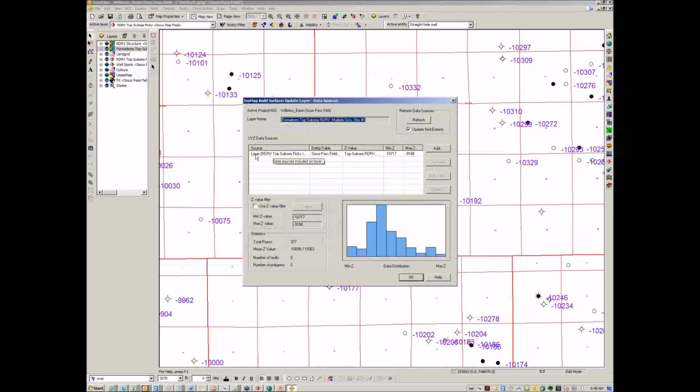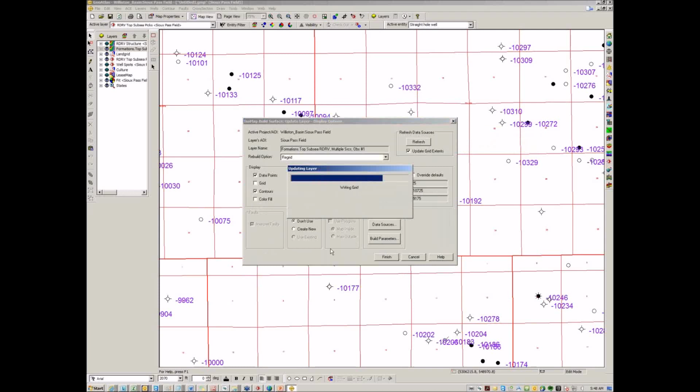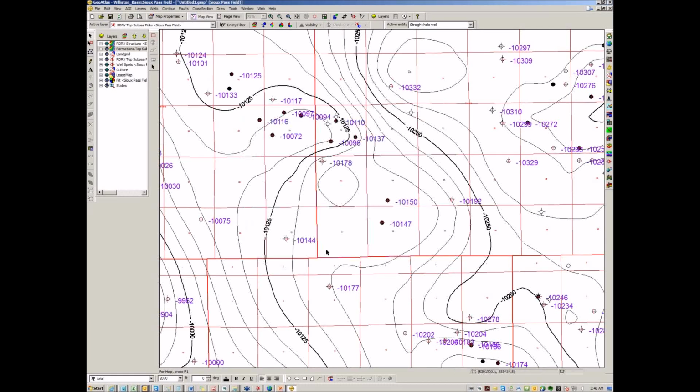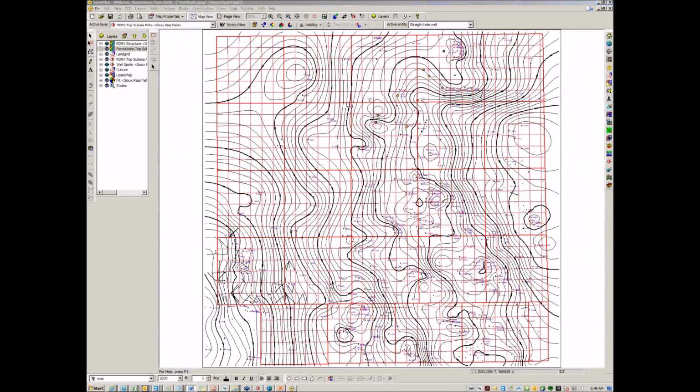Now notice that this layer has a layer source, and it's going back to my Red River subsea, but it's not actually hitting on the database itself. It's hitting on a WellBase layer. So I'll refresh this. It queries the layer. Now I'll click OK and regrid. And now I've corrected that second bullseye, the duplicate bullseye. Okay, so we can zoom back out and take a look at this layer.